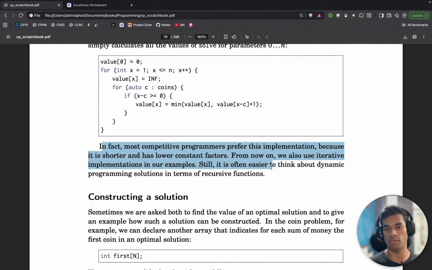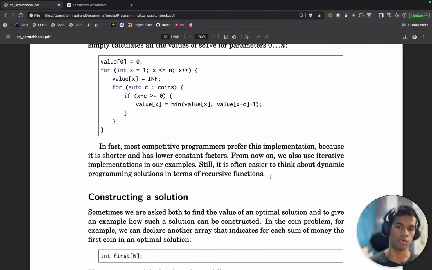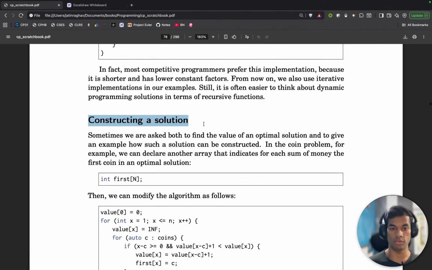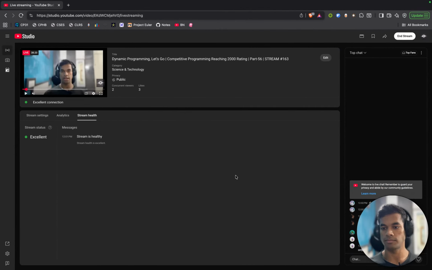Still, it is often easier to think about dynamic programming solutions in terms of recursive functions. So you can build a mental model using the recursive functions and then implement them iteratively, which is cool. And now constructing a solution, which is cool.